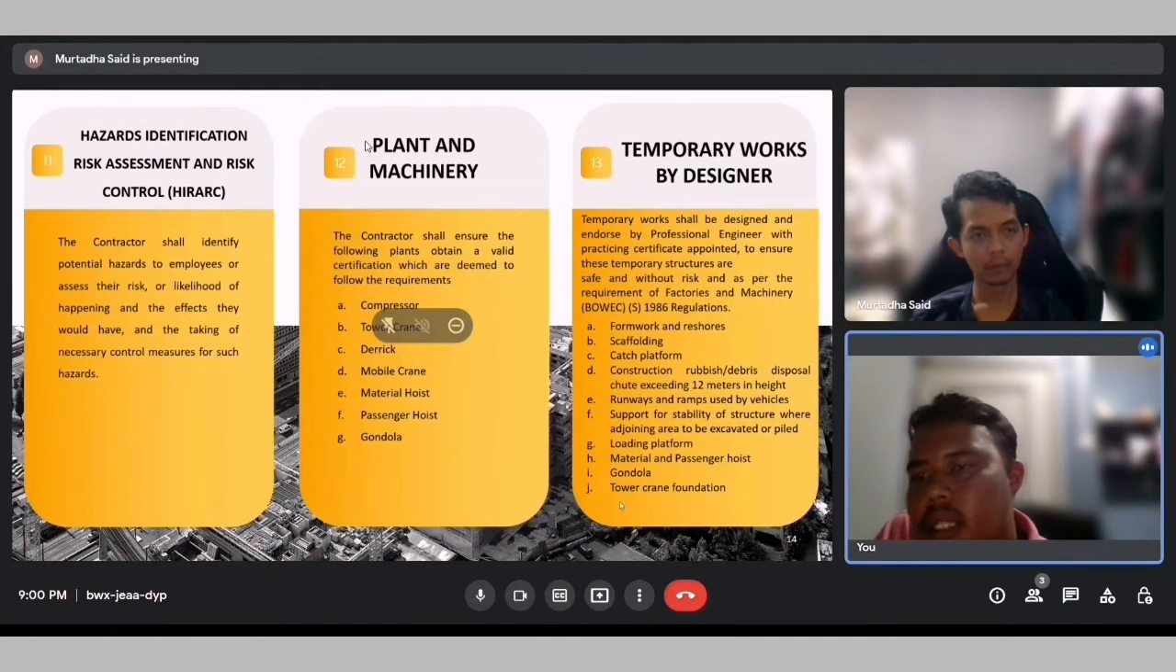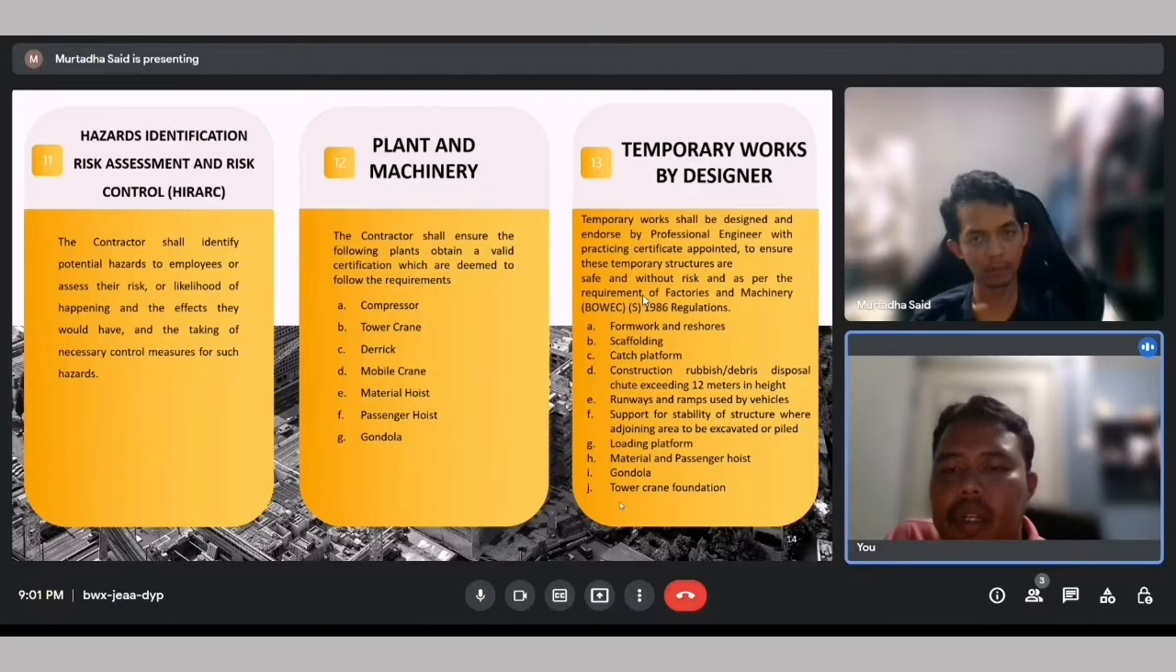For 11, hazard identification, risk assessment, and risk control hierarchy. The contractor shall identify potential hazards to employees, assess their risk or likelihood of happening and the effect they would have, and take necessary control measures for such hazards. Okay, for 12, plant and machinery.